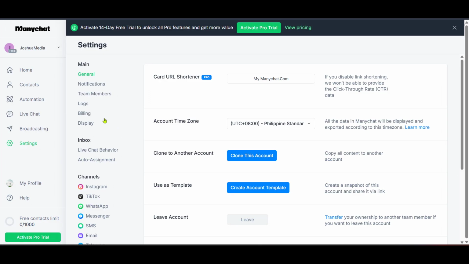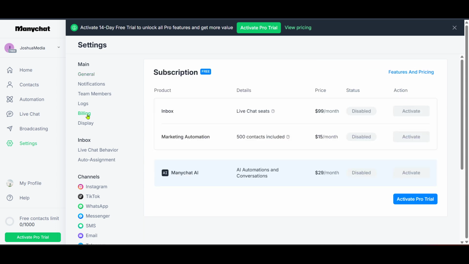Once you're in the settings section, look for the billing option. This is where Manychat manages all financial aspects related to your account. So if you can't find it immediately, don't hesitate to scroll down a little to ensure you're in the right place. Clicking on billing will lead you to a page that displays all the details concerning your current payment methods, history, and of course your subscriptions.